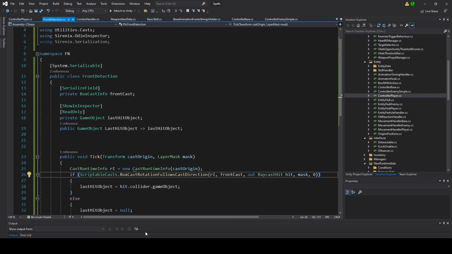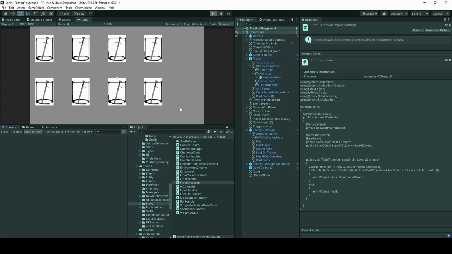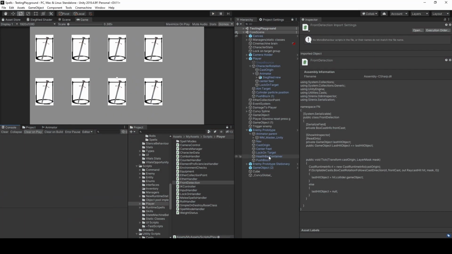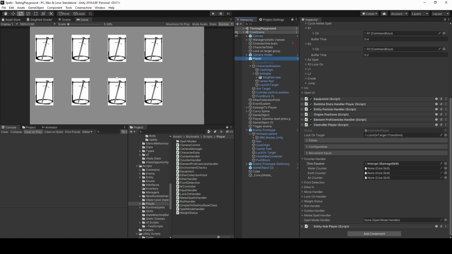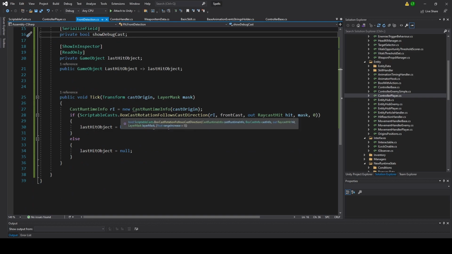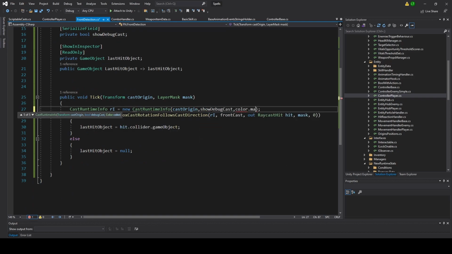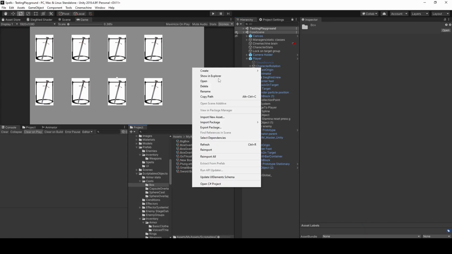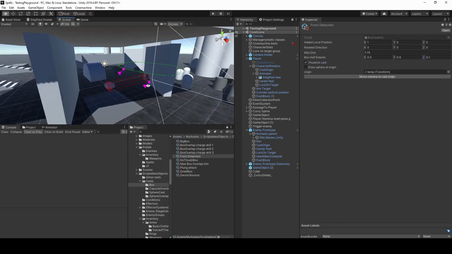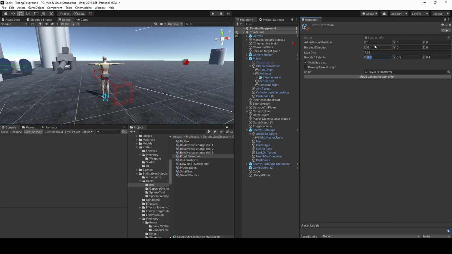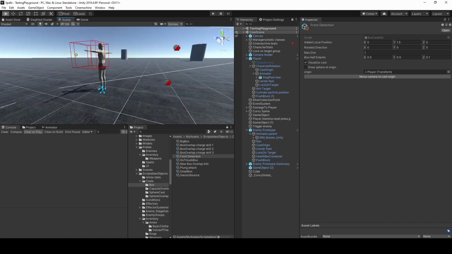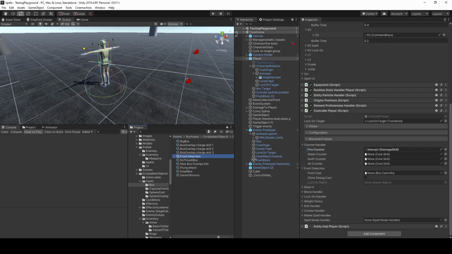Now it was time to test things out. So I pressed play and got an error. I forgot to attach the castable object for the front detection script. I also wanted to have a debug option so I can see the front cast itself, so I went and added that as well. I created a cast object for the class to use, adjusted its size, and connected it in the inspector.